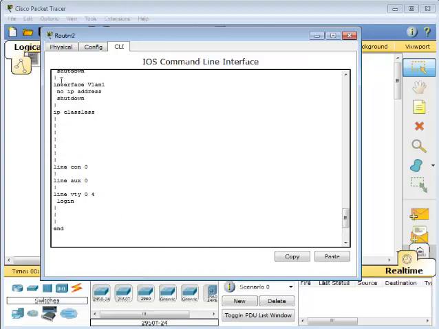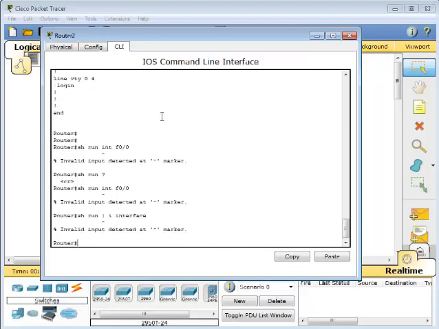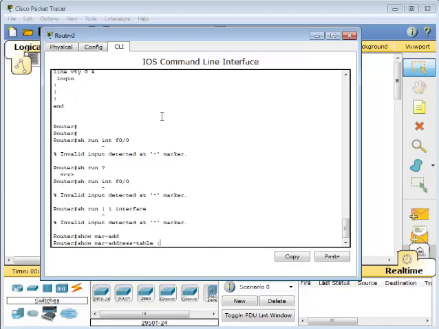Include really anything. I'll just type interface. That should give us a whole bunch of lines. You cannot pipe. There's a lot of things that you would normally want to do. Maybe if you're showing a MAC address table, this is a router. That's a bad example.